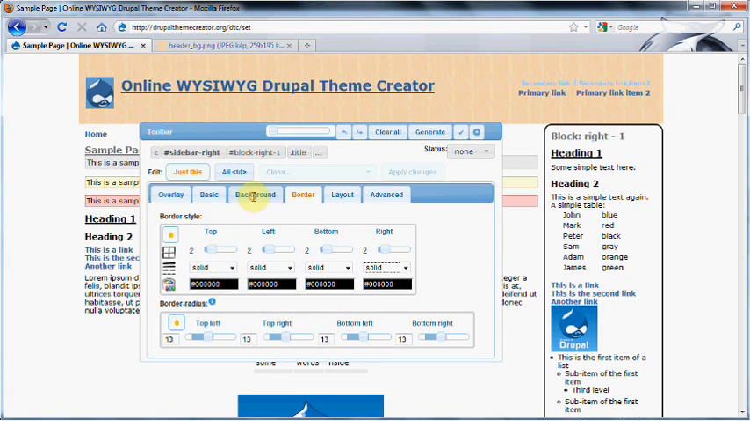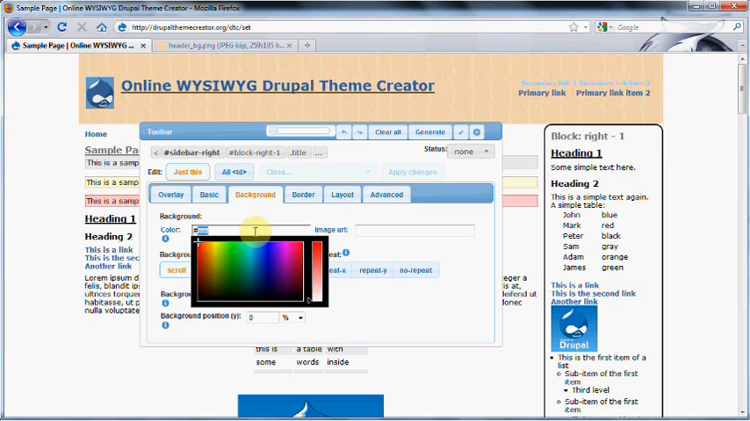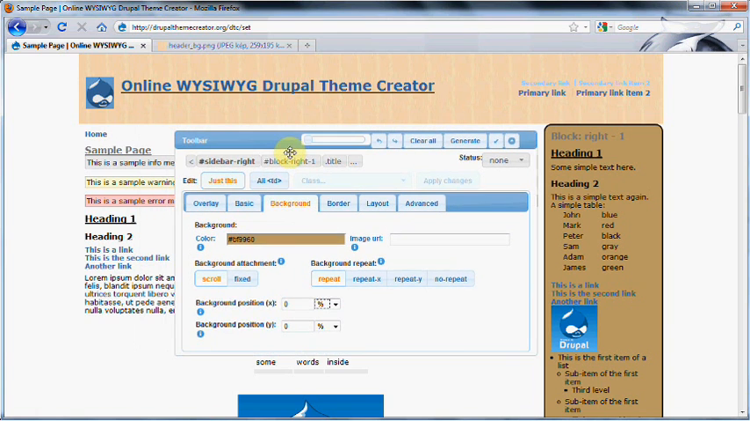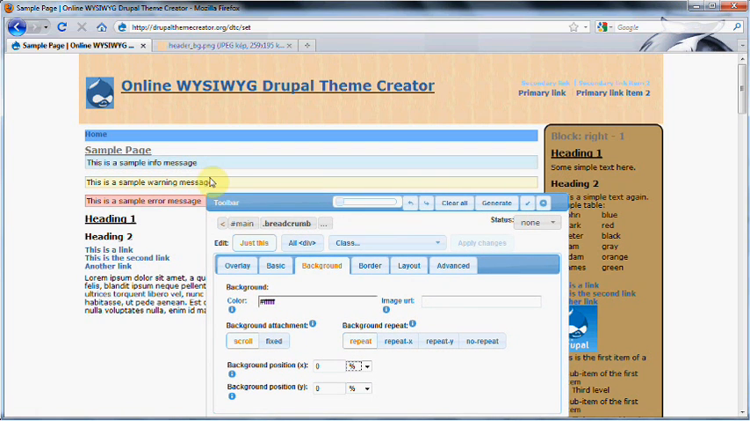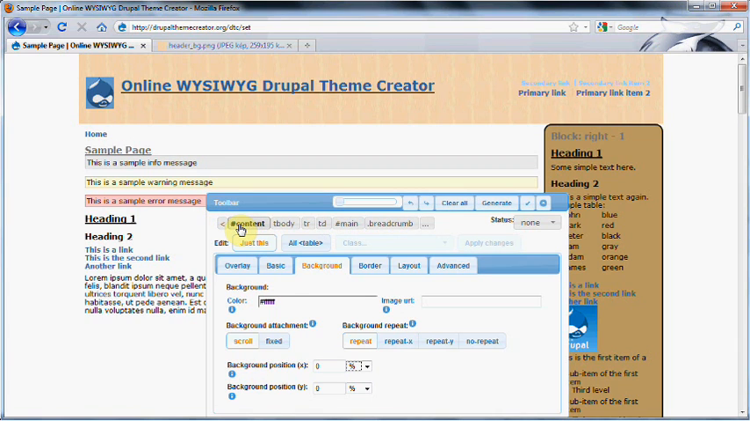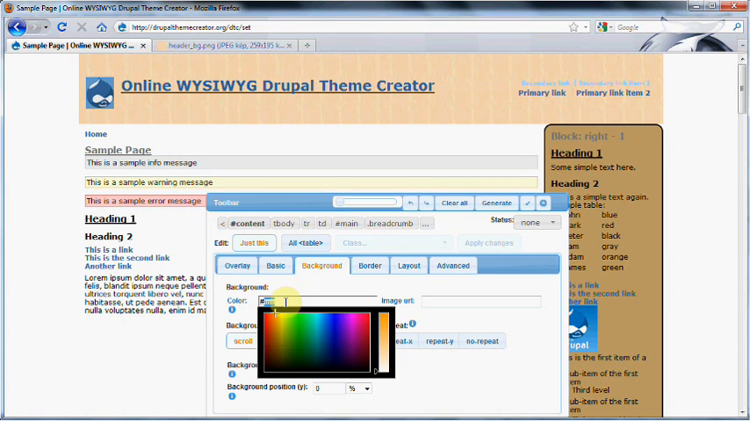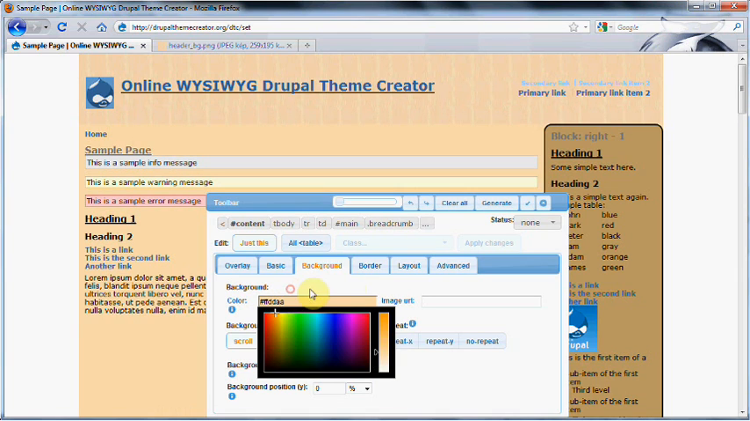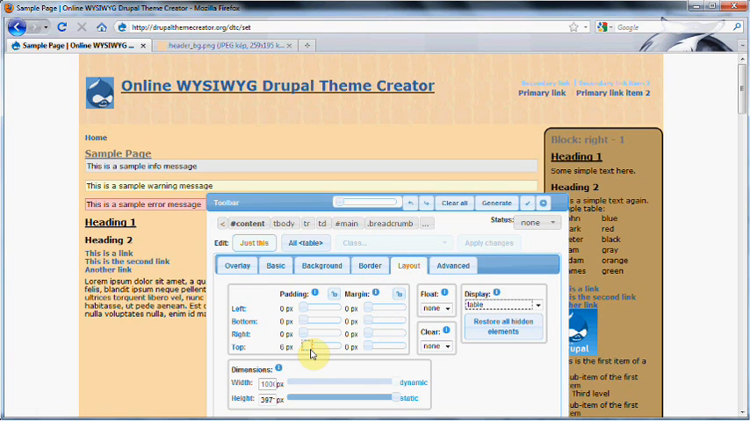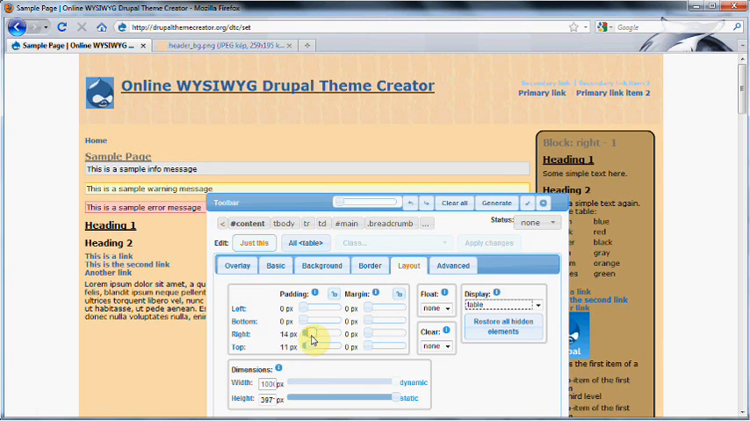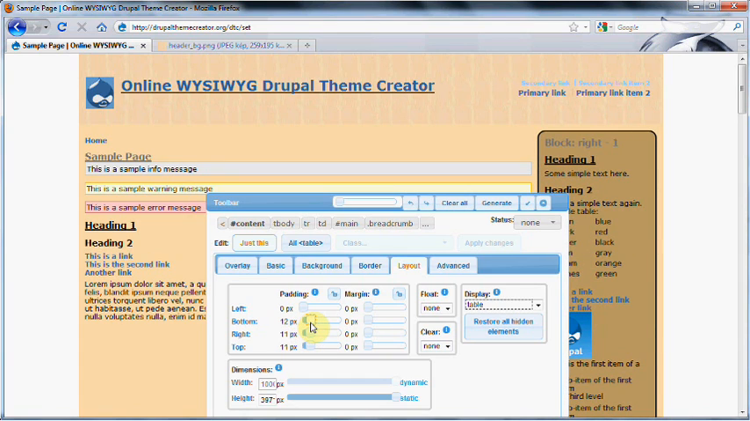Now I want to set a background color to this sidebar. Like this. I change the background color of the content like this. And in the Layout tab, I set up a little padding to the top, right, and bottom.